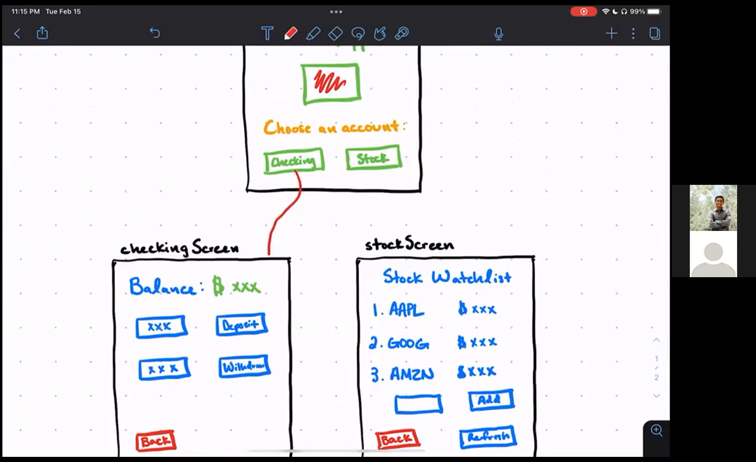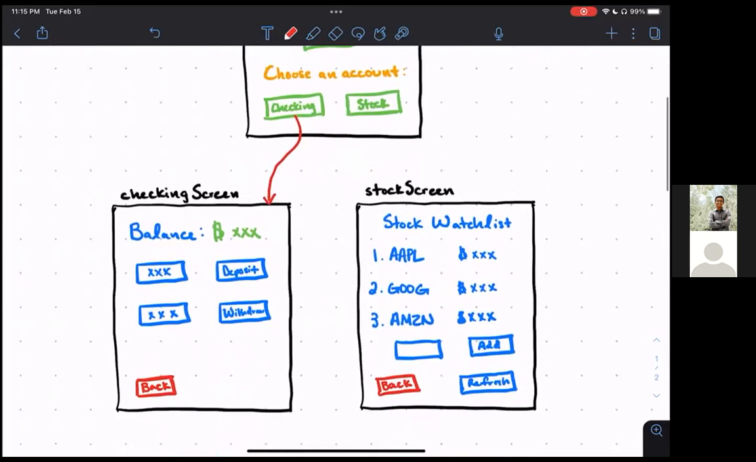Once we click that button, it will take us over to this account screen where it will have a balance of some sort and then an amount. Right now I just put X's there to say that there's numbers there. What you can do on this page is type in a number, whatever that number is, and then go ahead and click deposit. Once we click deposit, it's going to cause some sort of change in this balance.